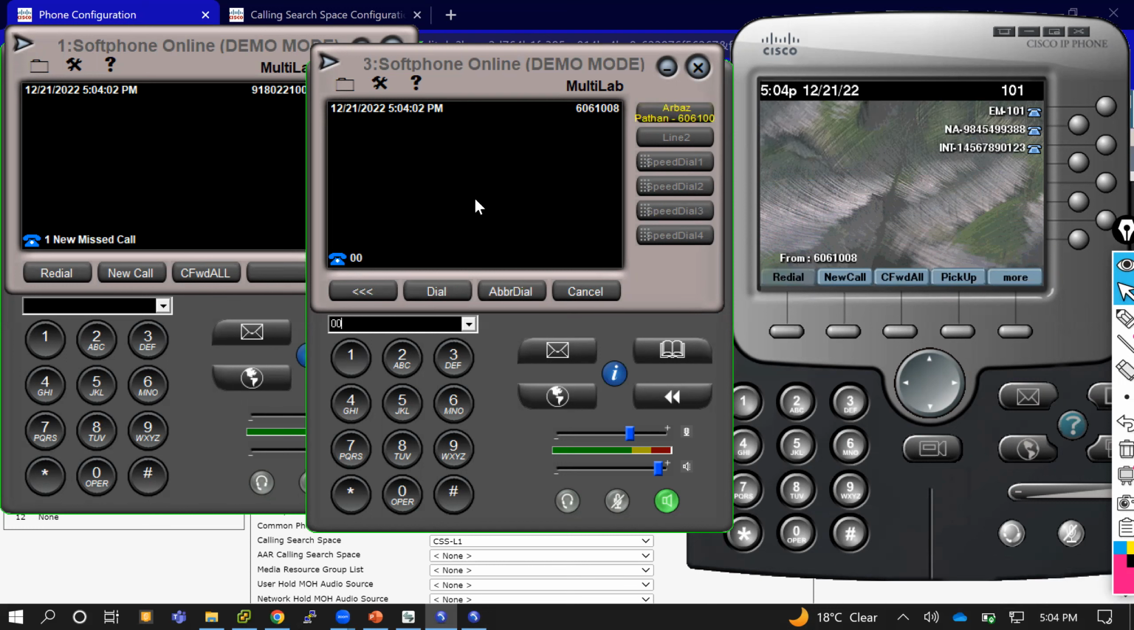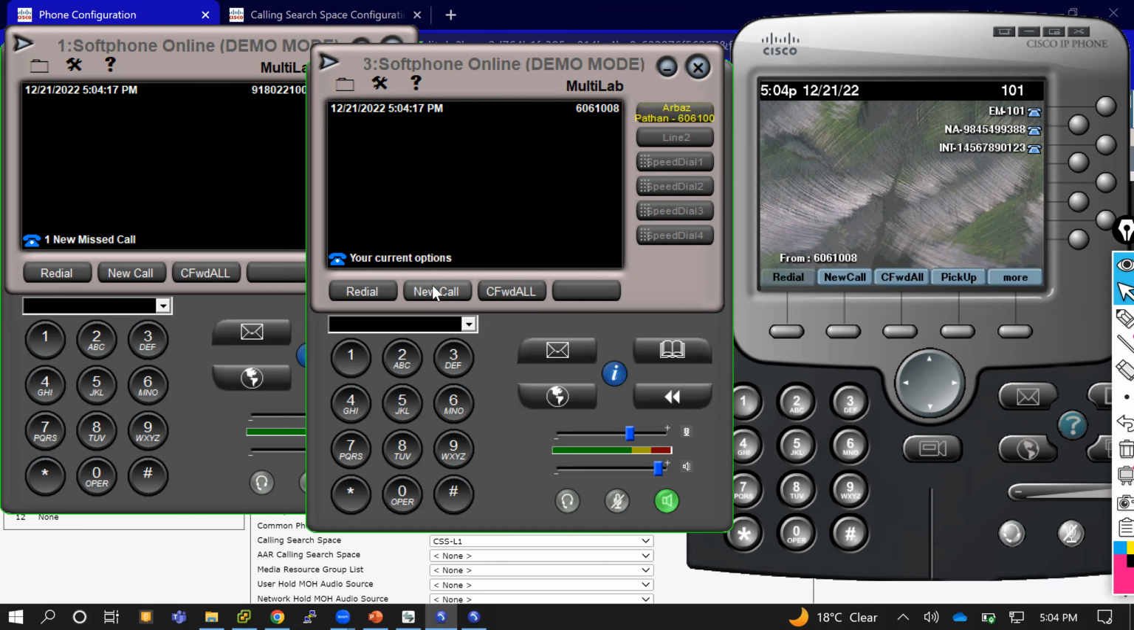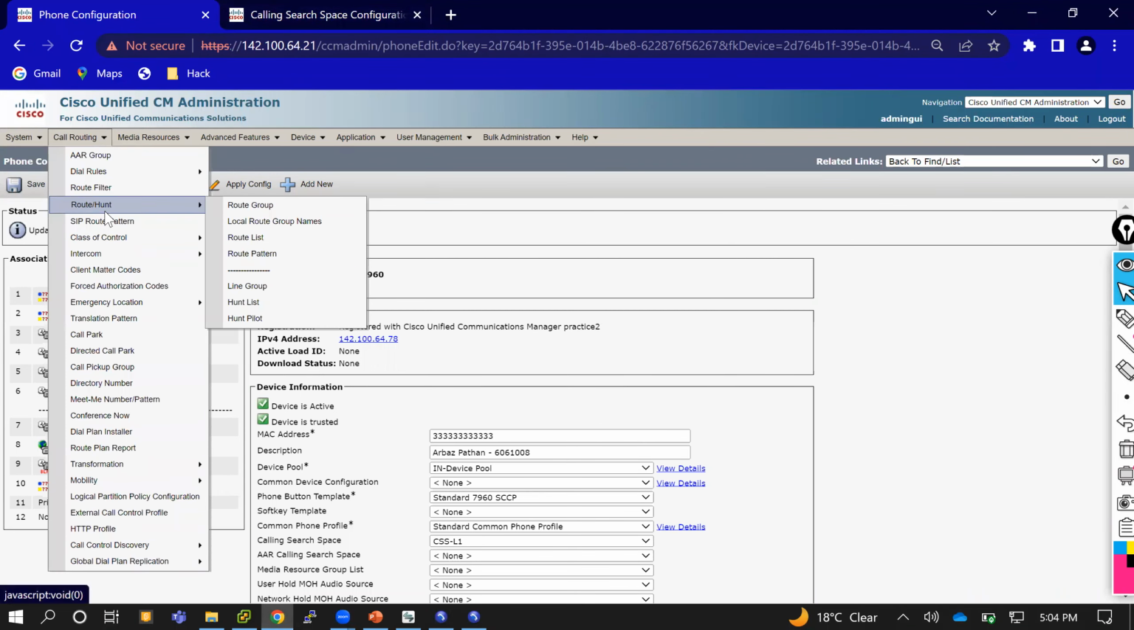If I dial 009-98454-99388, will it ring now? It rings. Because again, for the national and international numbers I have not associated any partitions. So I have to go back to the route pattern.